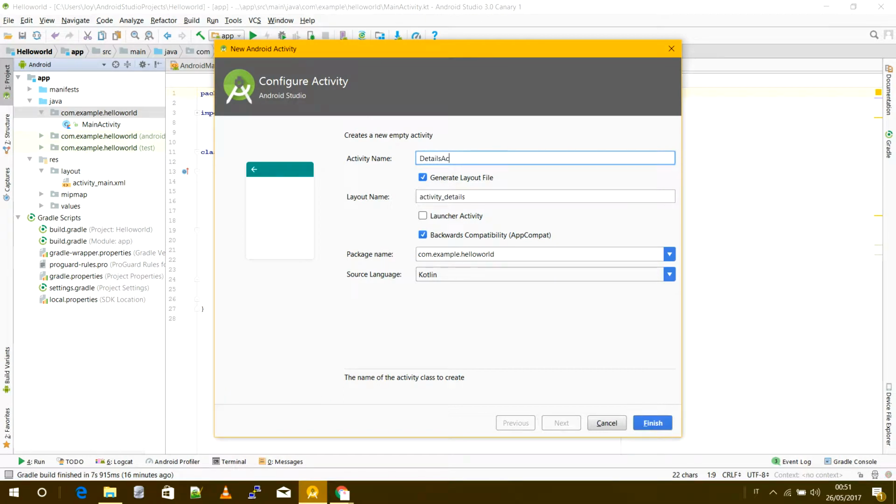detail activity. I prefer to keep the first letter in small case and then capital letters, especially camel case. I think it should be called camel case. Anyhow, I call it detail activity.